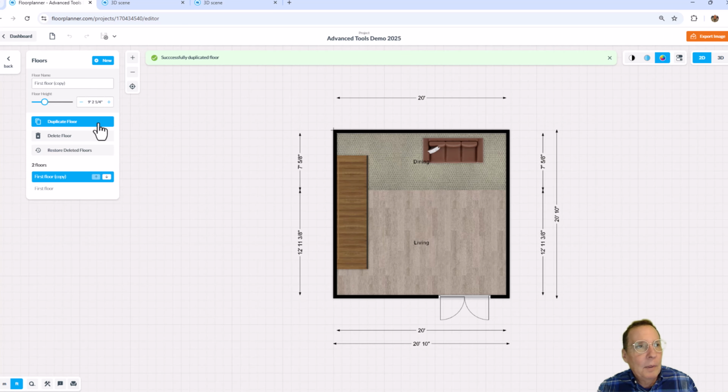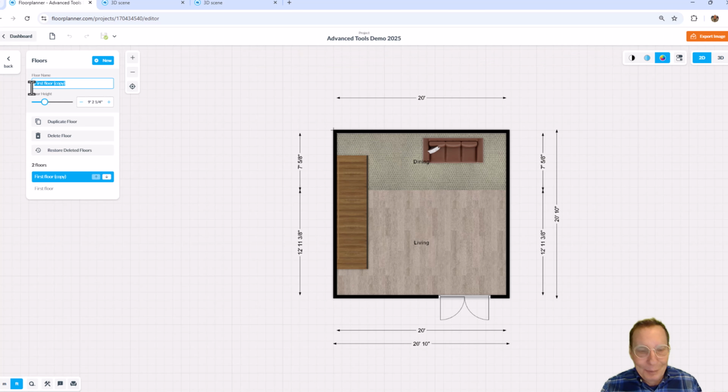indeed, I just made a copy of it. Well, the copy is called first floor copy. I'm going to rename it because that's going to confuse me very quickly. I'm going to call it second floor. Second floor? Sure. Great. So we got the second floor out there.